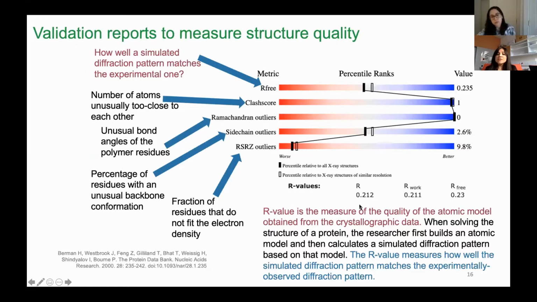The R value measures how well the simulated diffraction pattern matches the experimentally observed diffraction pattern. As another tip, it's good that you see if the R value is similar to the R free.